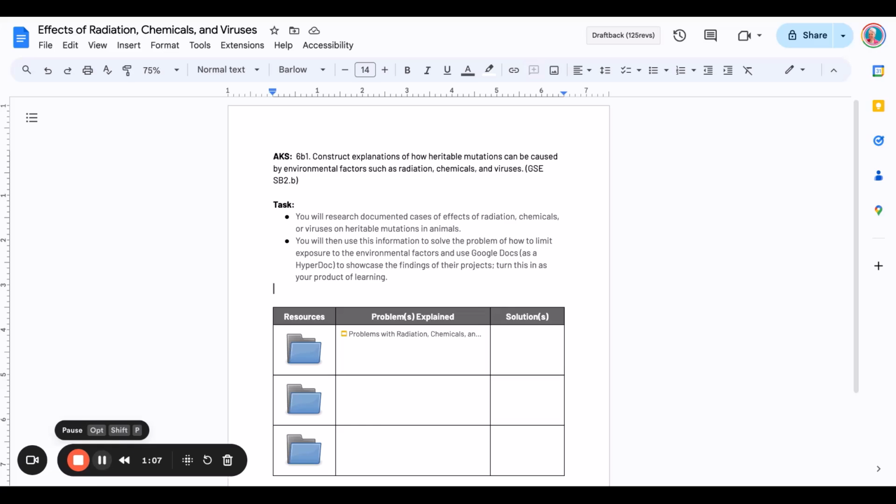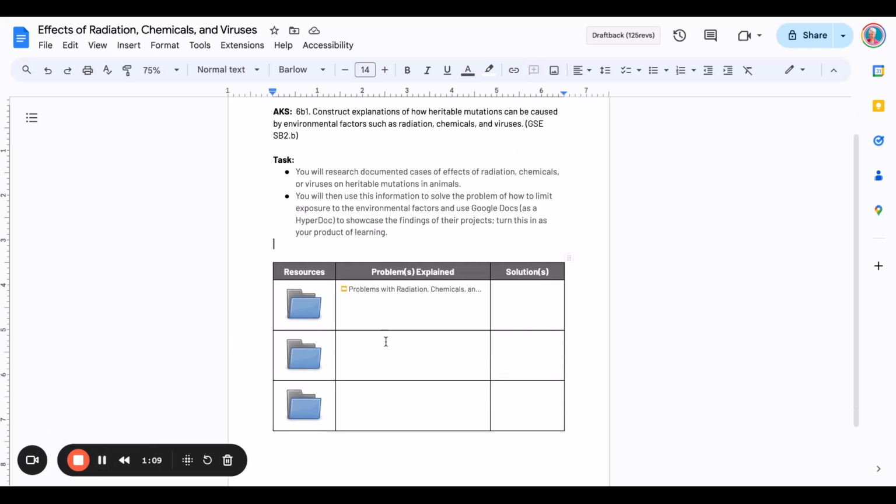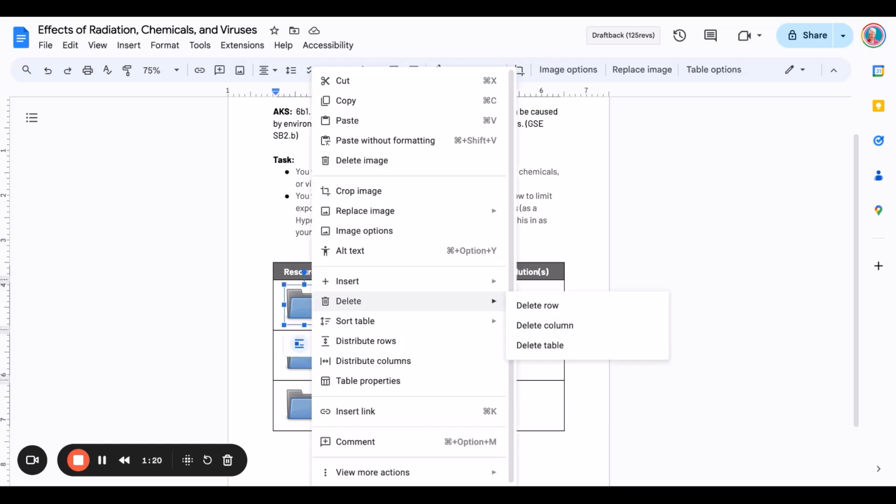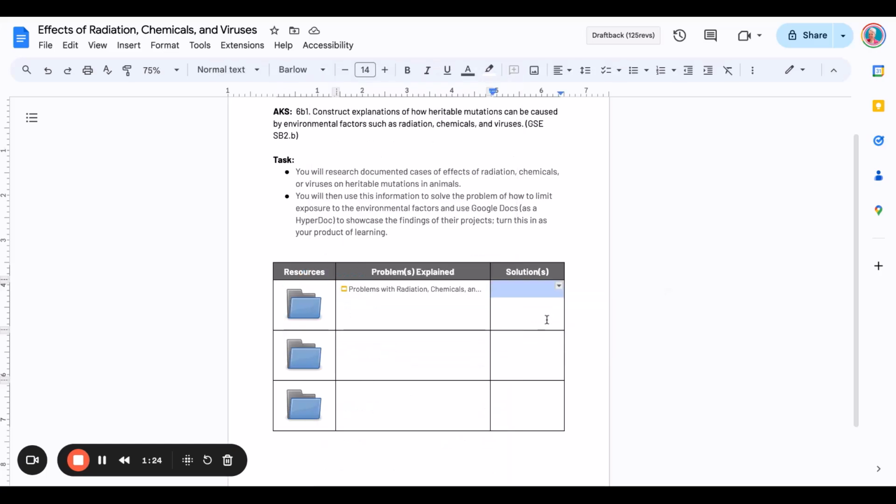Below the task and the AKS, I have inserted a table, or students could insert their own table or their own way of organizing information. There is an image of a folder which can be hyperlinked. One can just put in any image, right-click, and then click Insert Link. And now it's an interactive document that doesn't just contain hyperlinks, but it also contains hyperlinks with purpose and efficiency.